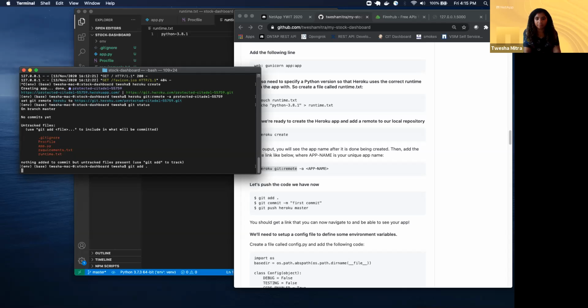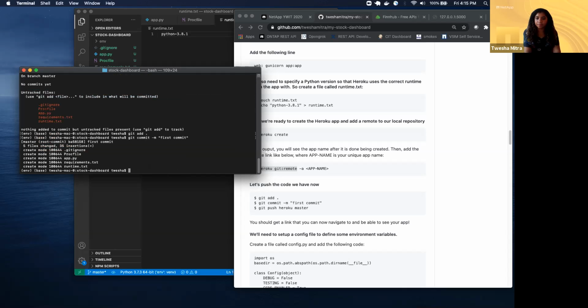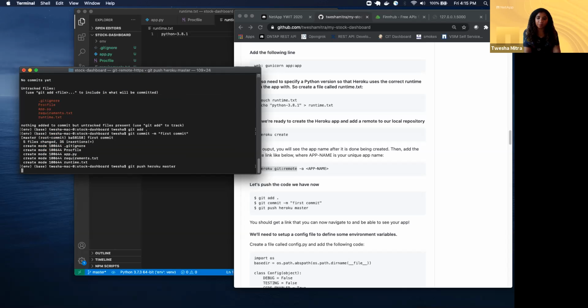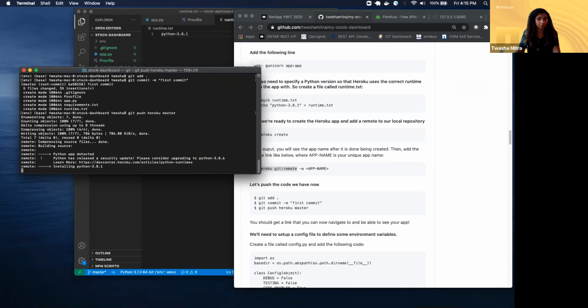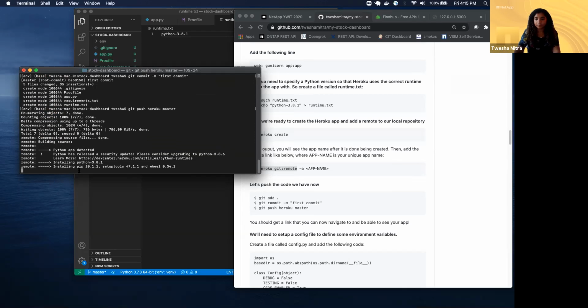We're going to push everything, right? And then I want to commit this with the message first commit. And I'll push it. And we'll see a bunch of output, and we'll get a link that'll point to our app that's being hosted by Heroku. This will also take a second.